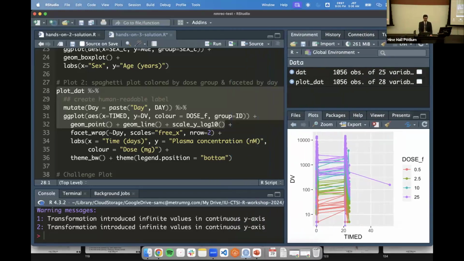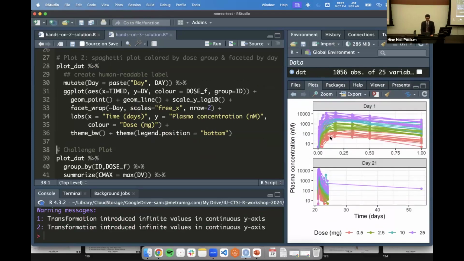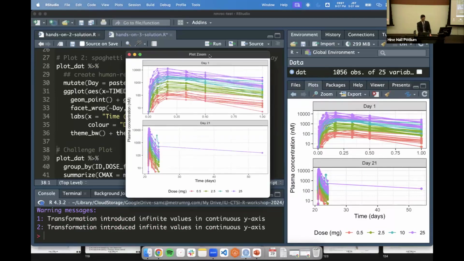Thus, I am faceting by our new day variable. You can set the scales. We're going to have free x. So this means our x-axis will be scaled to the range of data that is included within that facet alone. And I want two rows for my plots to show up. I'm going to add some nice labels, and I'm going to move the legend to the bottom. So if we run this whole chunk of code, now we can see that we have day one printed at the top of the facet here. Zoom and make this bigger so it's easier to see.